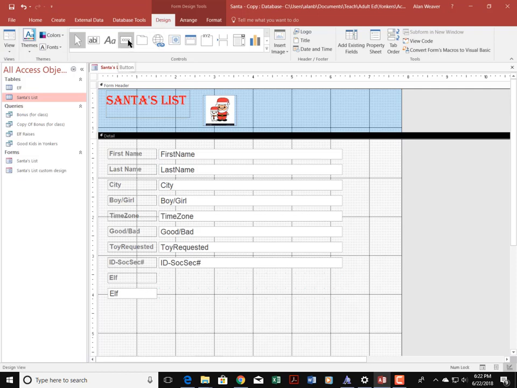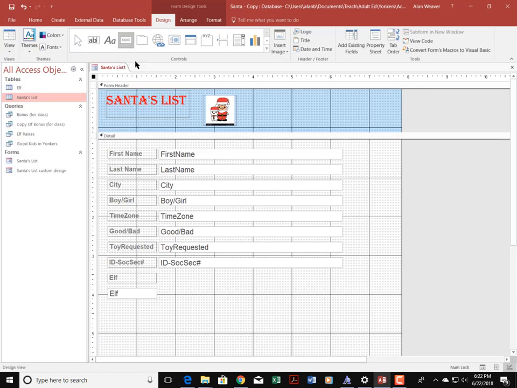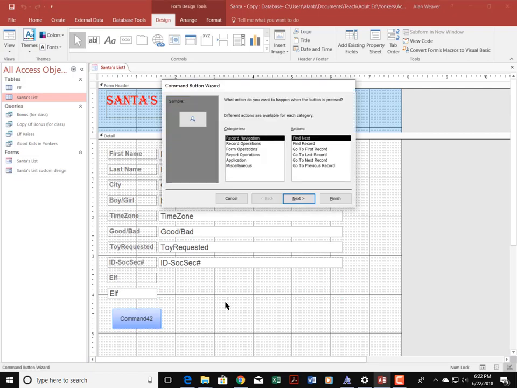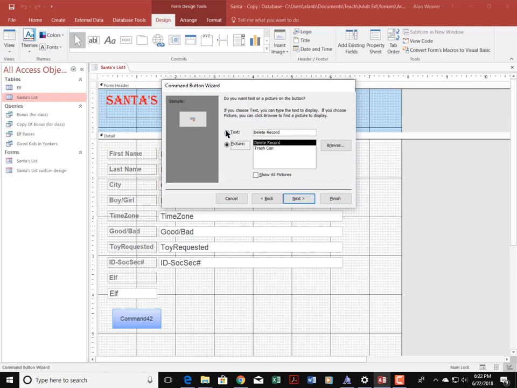And you've got this XX here. That is a button. I am going to drag and draw a little rectangle here. These are things you can do. I can go into Record Operations. Let's say I want to delete a record. I click on Delete Record. Next step. I would prefer the text, or I could actually choose, in this case, the trash can.